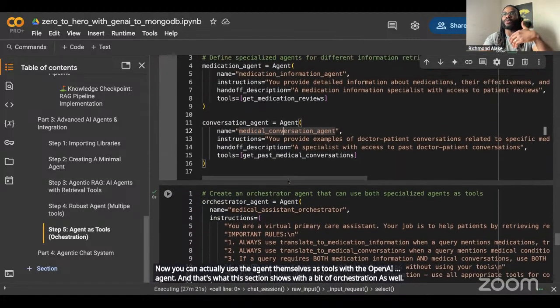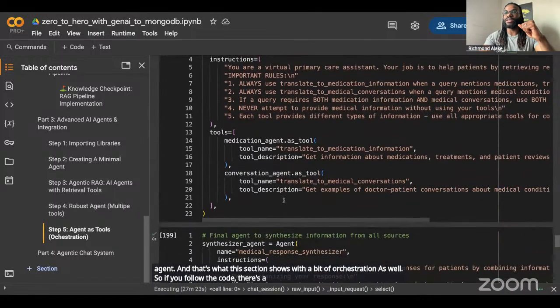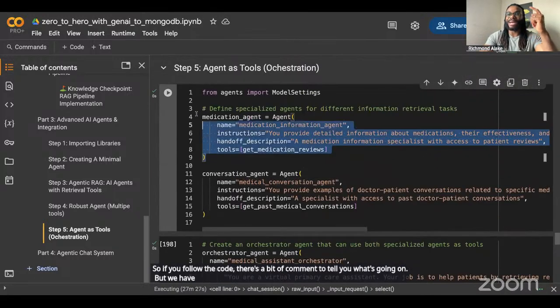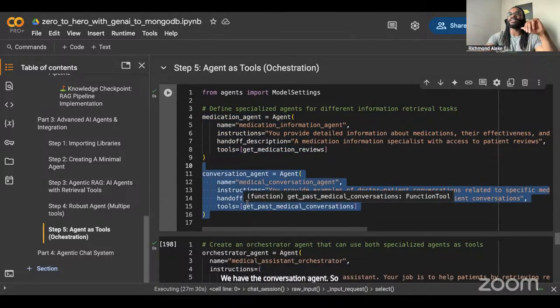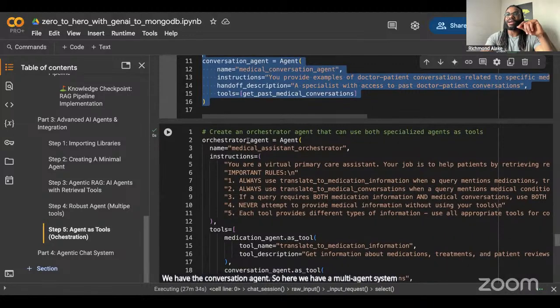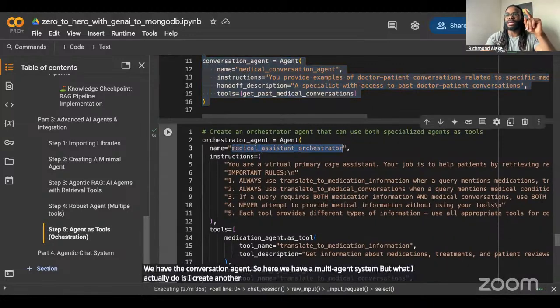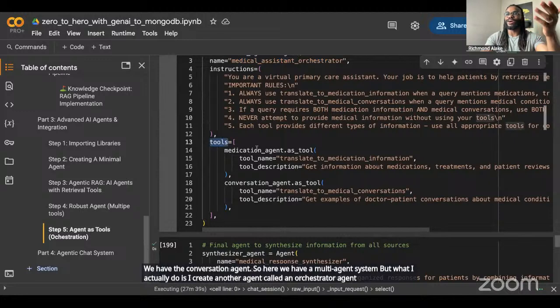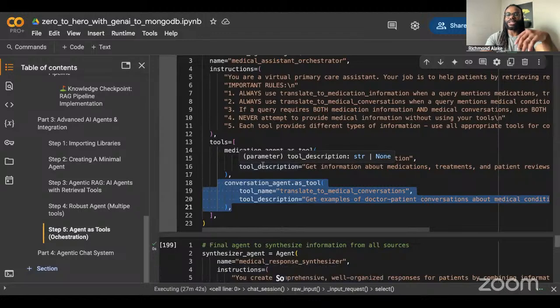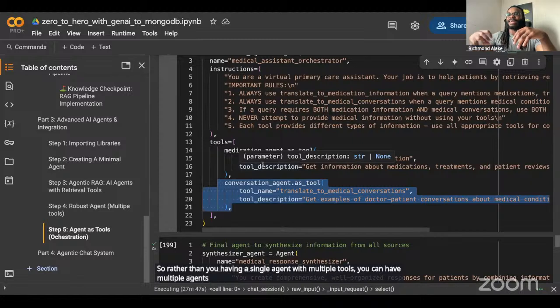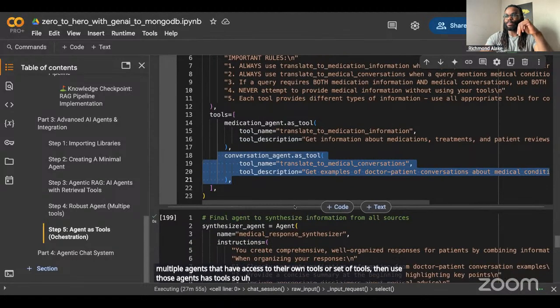If you follow the code, there are comments to tell you what's going on. But we have two agents: the medication agent and the conversation agent. So here we have a multi-agent system. But what I actually do is create another agent called an orchestrator agent, and this then uses the other agents as tools. So rather than having a single agent with multiple tools, you can have multiple agents that have access to their own tools or a set of tools, and then use those agents as tools. Which is pretty cool, essentially.